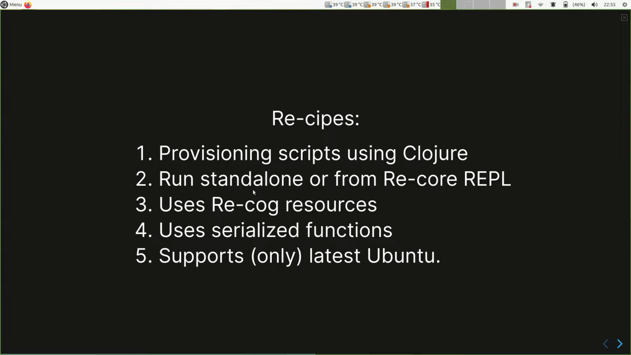And it supports mainly, or actually only, the latest Ubuntu releases. Again, the main idea is that this is the OS that most people use on the server, but nothing stops us from adding additional operating systems.